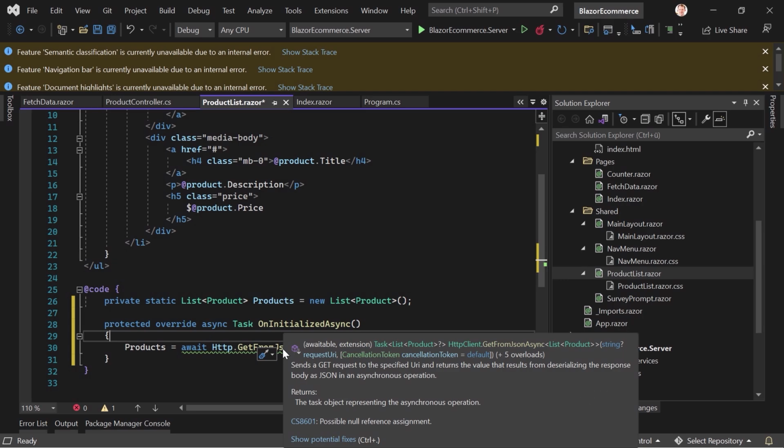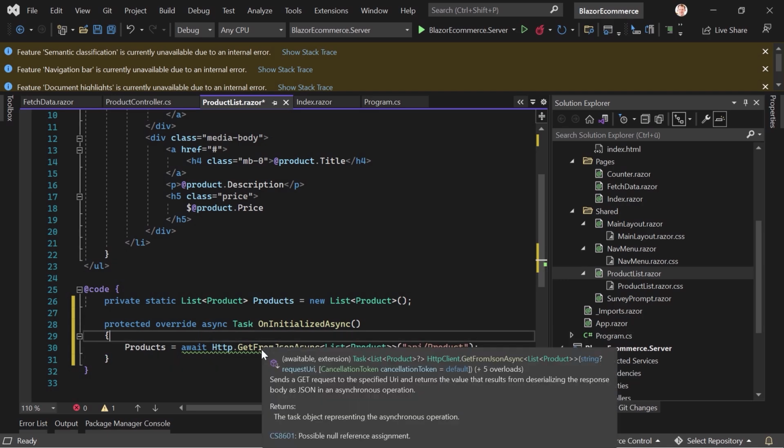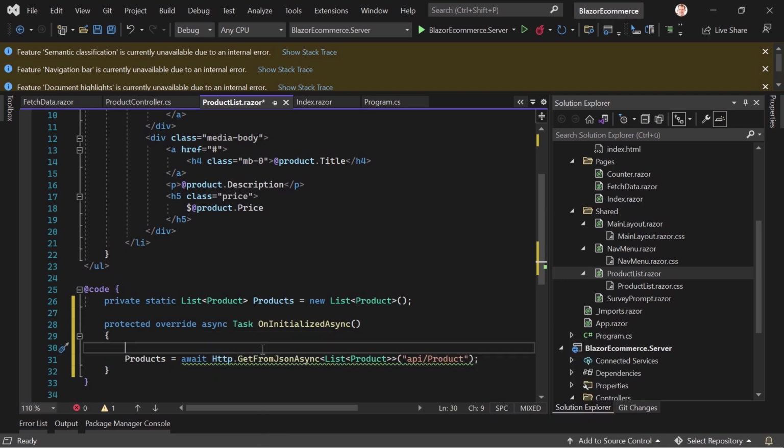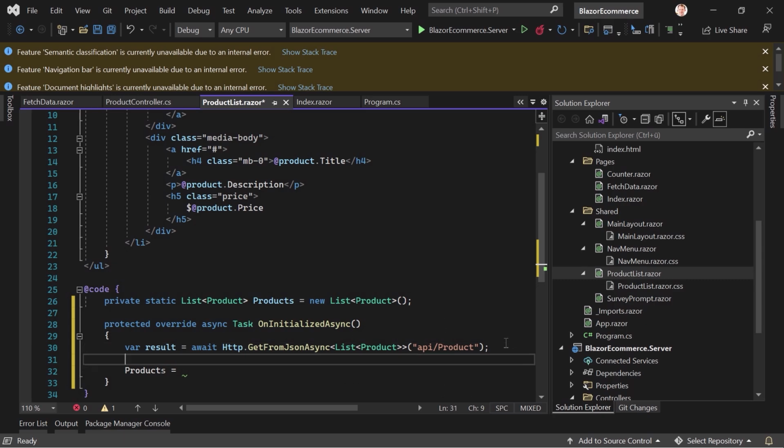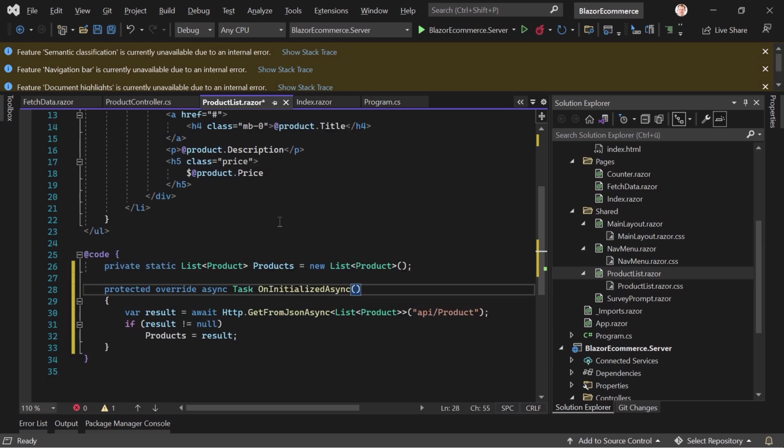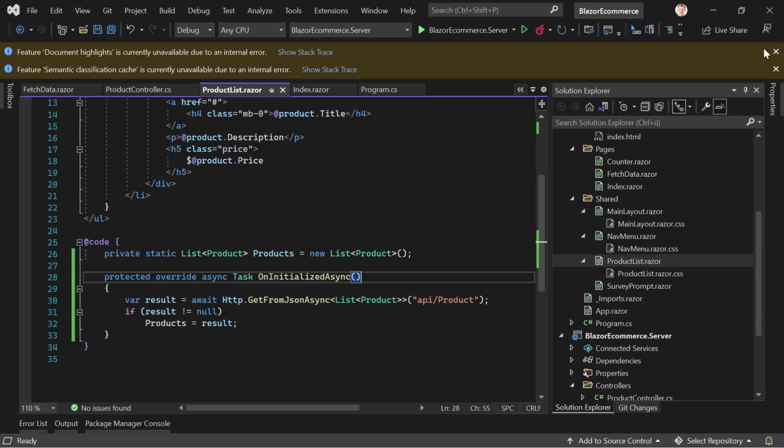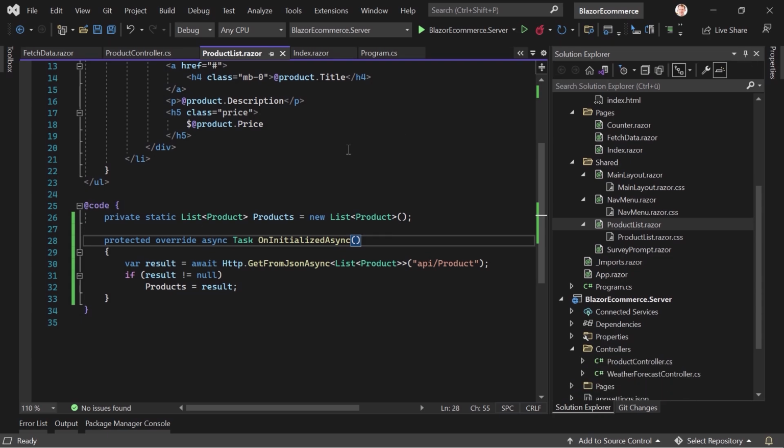Then, of course, there is a possible null reference assignment, also something new here. So what we can do now is say first the result is this thing, and if the result is not null, then we say products is the result, and we get no warning. I will save this now, and I think I have to restart Visual Studio because of these errors, because they seem to come back again and again.